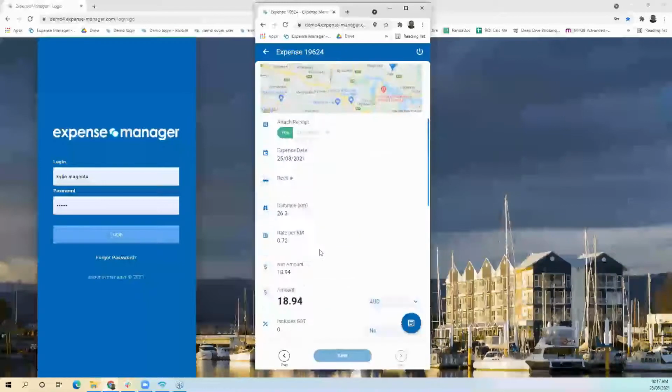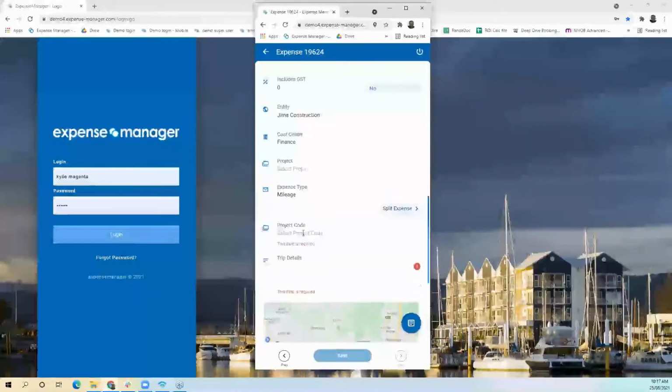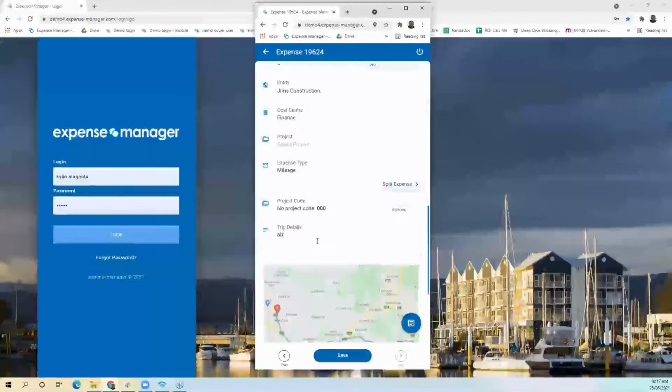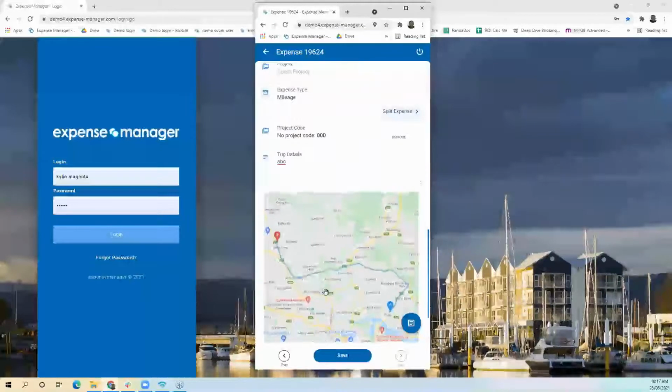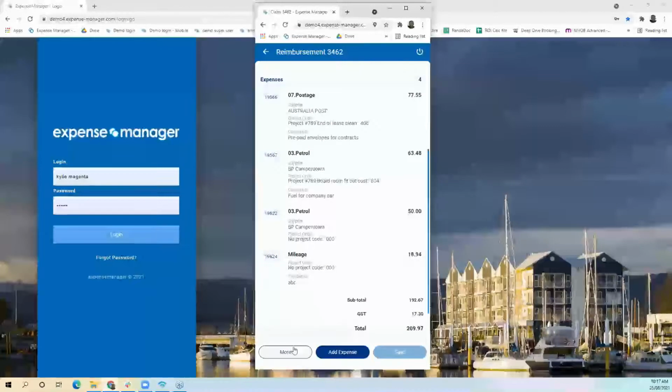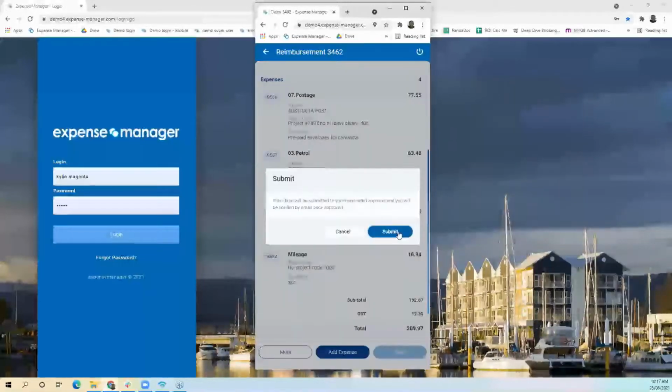So I'll click through here and the system will tell me exactly what is required. So you can see I need a project code. In this case, I'll just do no project and I'll just type in a generic description. Also, you'll see I've got the copy of the map there. So now I'll be able to simply save that in. That's gone blue as well. I'll be able to simply go through and submit this to John for approvals.